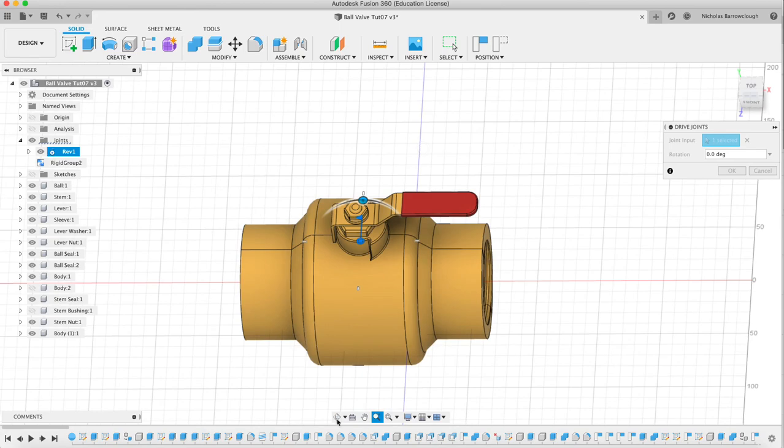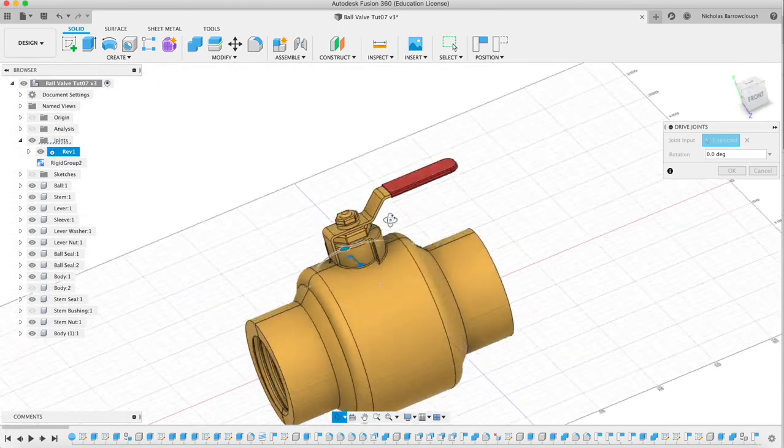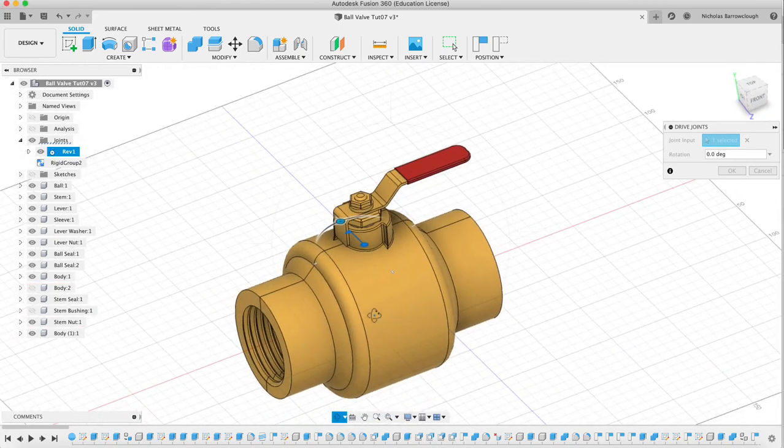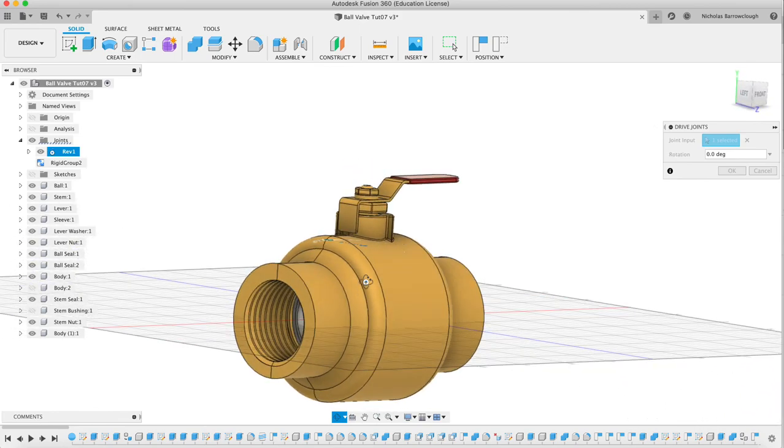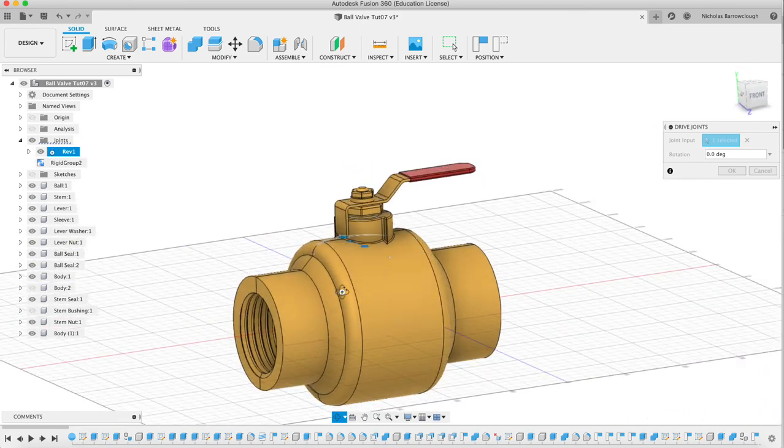So there is a quick introduction to how a ball valve works, what the components are inside, and the basic operation. I hope you found this tutorial video useful.